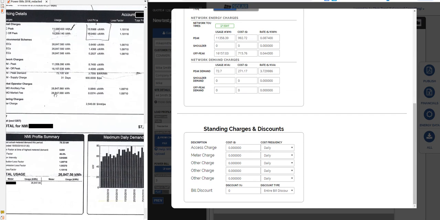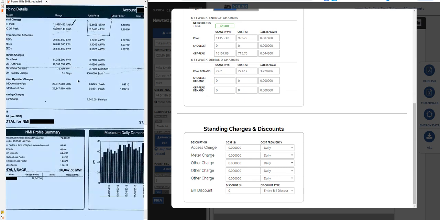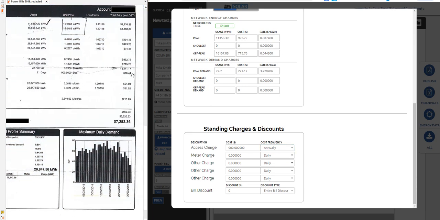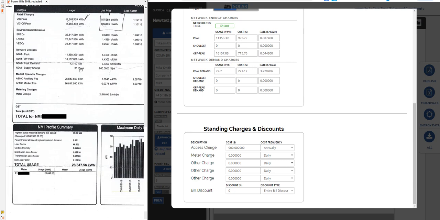So the last part of entering this complicated power bill is we want to get our standing charges. Now we've only got a supply charge from the network and a meter charge down here. So what we need to do is just type in, so it's 31 days, it's $900 a year. We can just type in 900 annually there. Otherwise you could work out what the daily rate is and put it in daily, but it says it's right there, $900 a year. And same goes for meter charge. It's got 2,540 a year.